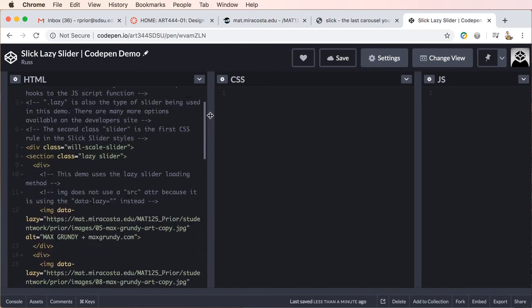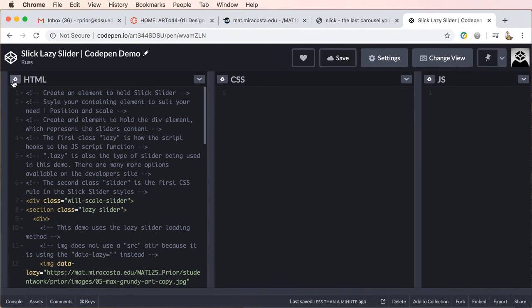All right, on our HTML, we have added our meta viewport. On our CSS, we have our external CSS style sheets, and on our JS, we have our external JavaScript docs. All right, we've added our HTML.